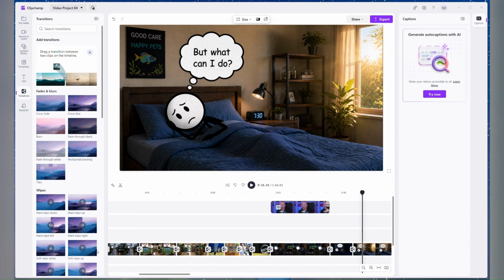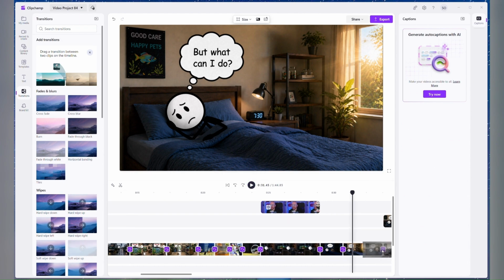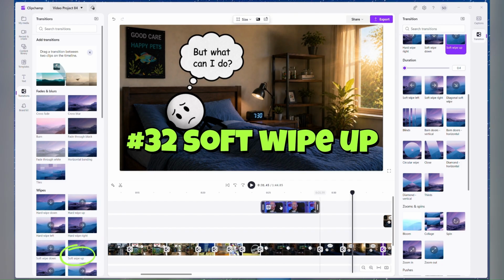Next is a soft wipe up. Now, because the motion moves upward, it often feels like advancement.